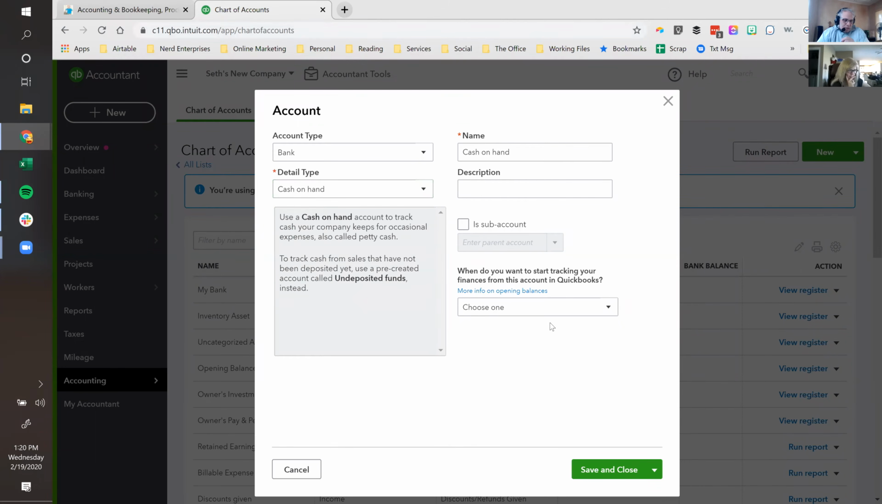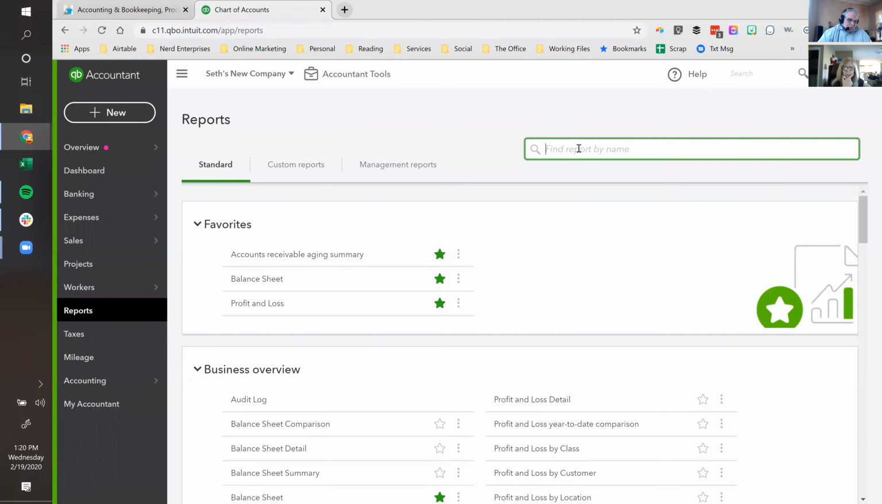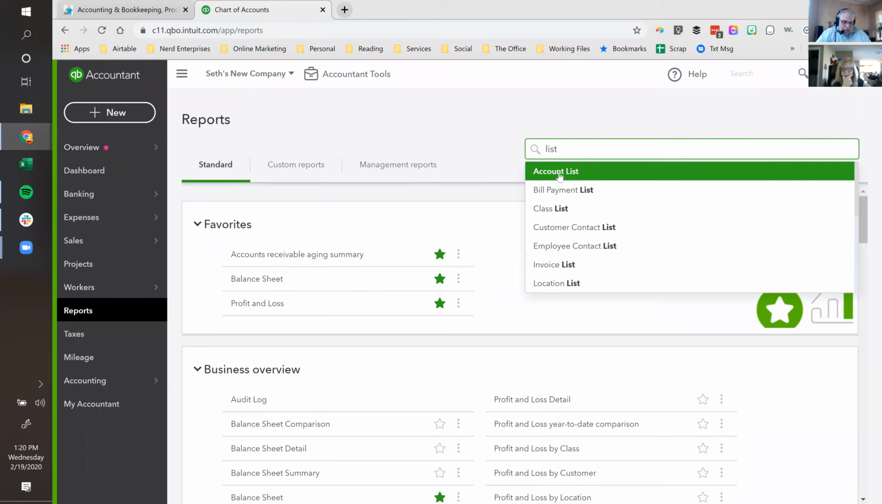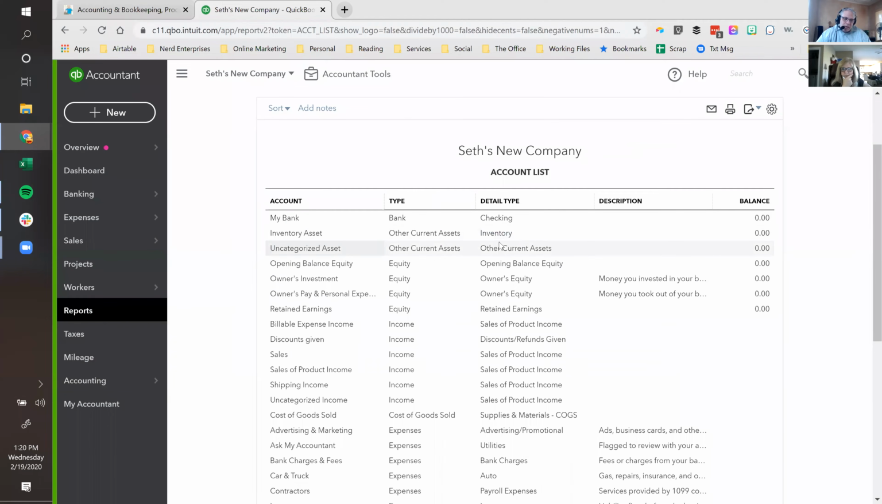So if I go, let me cancel this. If I go over to reports, and I'll just use the search real quick. If I go into account list, the detail type shows up here. So if I wanted to, if it was really important to me, and if I thought the data would be useful, I could run a P&L, standard P&L, and I could run this report.